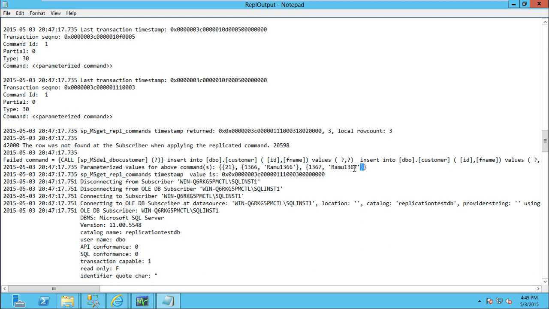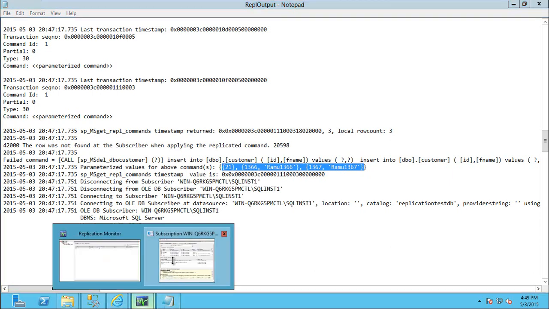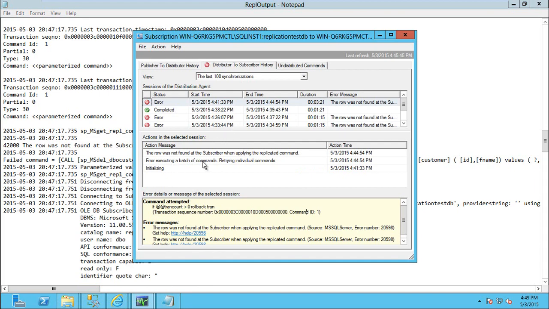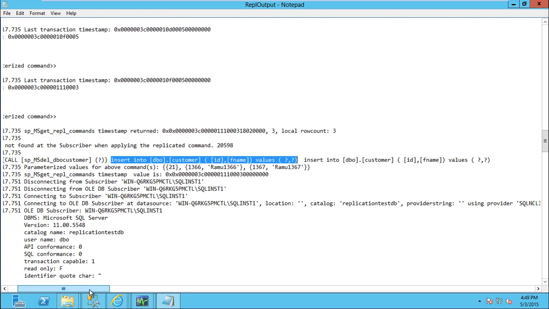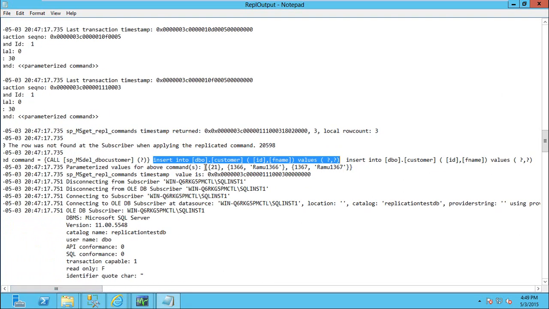Okay, this is a batch. If you read the command, sometimes it says, you see that here, error executing batch of commands. What is that batch? You see that here, this is that batch. It combined a delete and two inserts. You can see here, delete from customer ID and insert into customer. This is one batch and this is another batch, number 2 and number 3. So basically it is executing these.